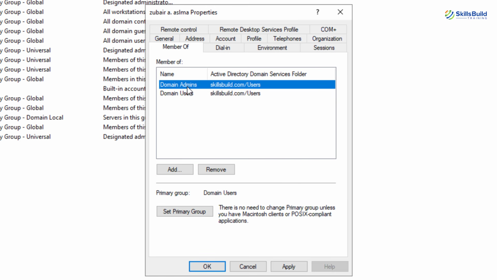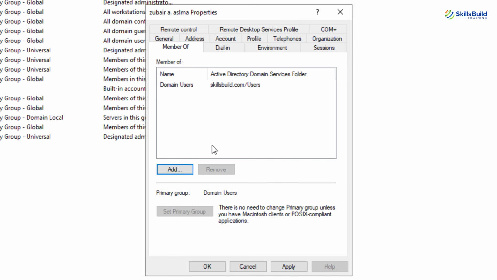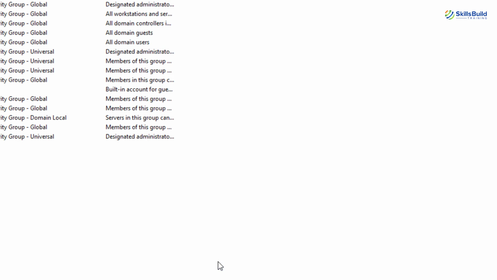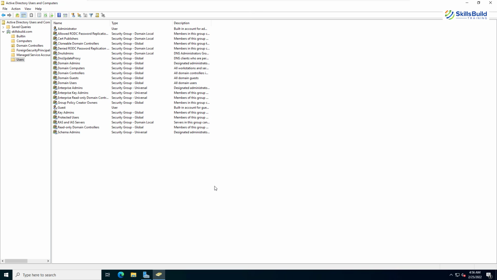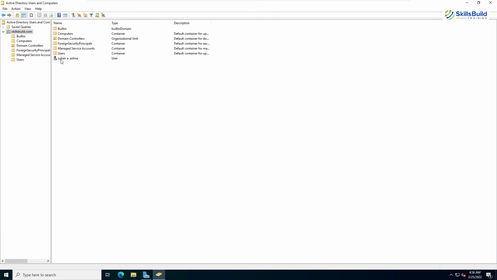on that particular group, let's say group admins, and then click on remove and click on yes. And now this user is no more part of that particular group. Just click on apply, click on OK, and we are good to go. I'll go back to my domain name, I'll click on it, and here we have our user. And now I will log out of my system and log back in as this user.